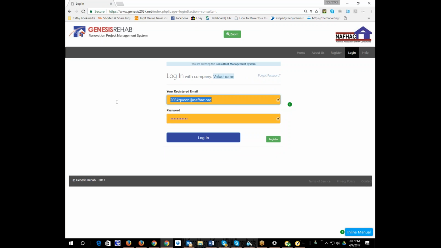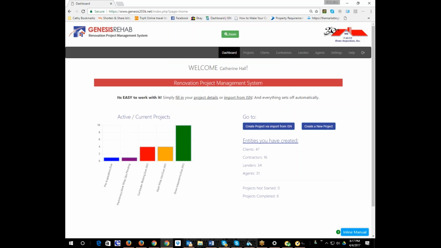Now we can just go forward. So I'm logged in with the company Value Home. I'm entering the consultant management system, and now I'm going to put in the right email address and password. There we go. That's a little bit better. So now, this is the main dashboard where you'll be able to see the projects that you have at any given stage of the renovation cycle.